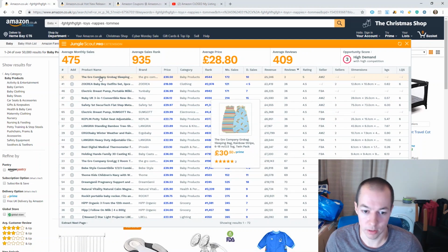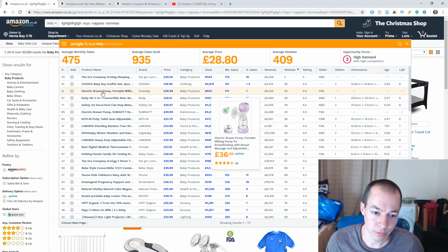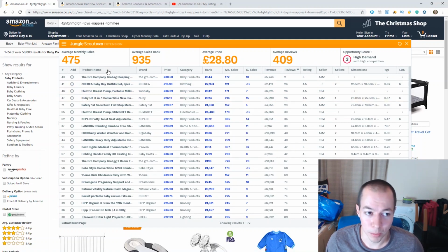And then once you've found ideas, I just showed you the grow bag, but let's look at some others. A breast pump, personally I wouldn't necessarily look to sell breast pumps because they're electronics, but let's run the figures anyway and see what we find.